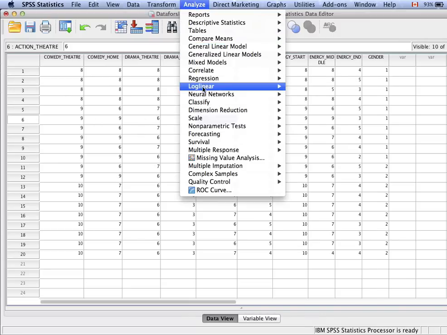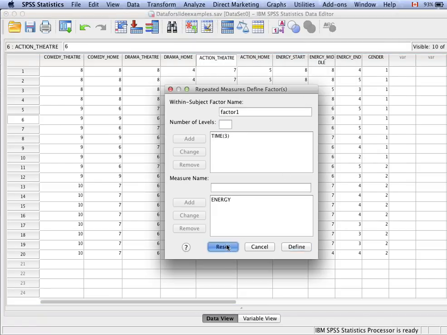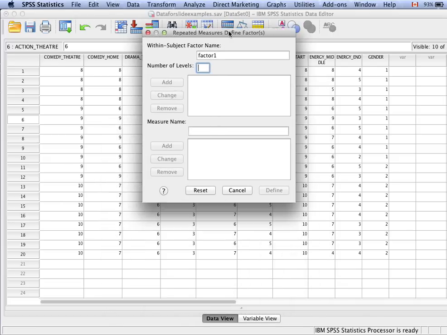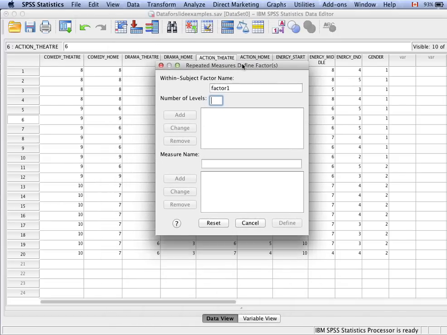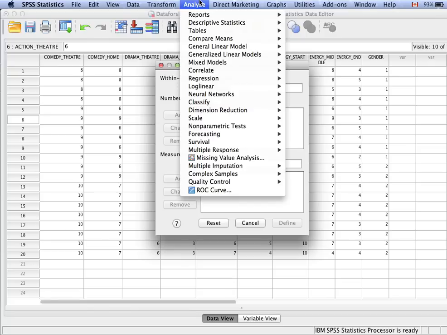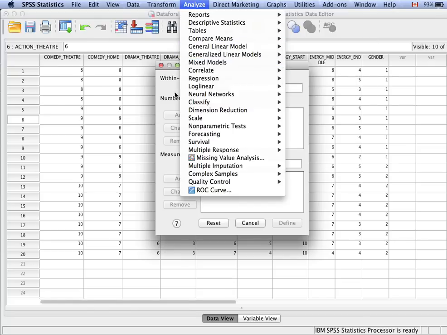So if we go to Analyze, General Linear Model, Repeated Measures, and I'll just reset everything here so we can start over. Like when we were running the simple repeated measures ANOVA, we have to go back to that same dialog window, the same analyze options, when we're running the repeated measure ones. So it's General Linear Model, Repeated Measures.